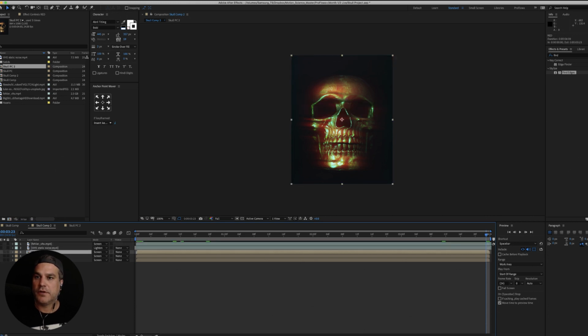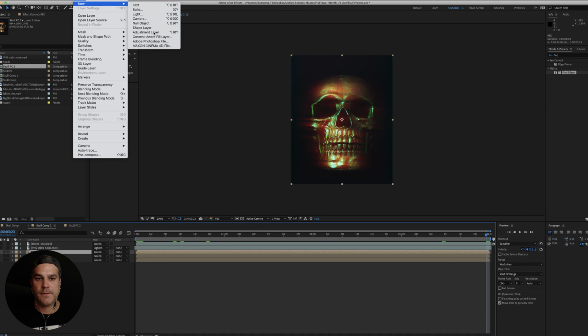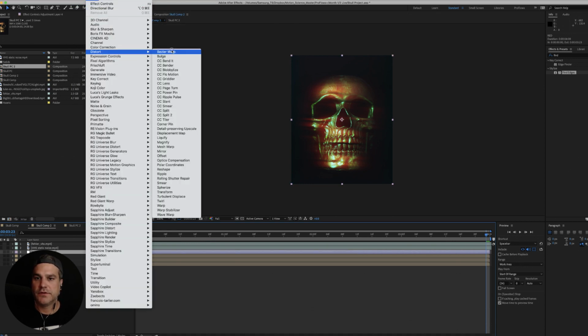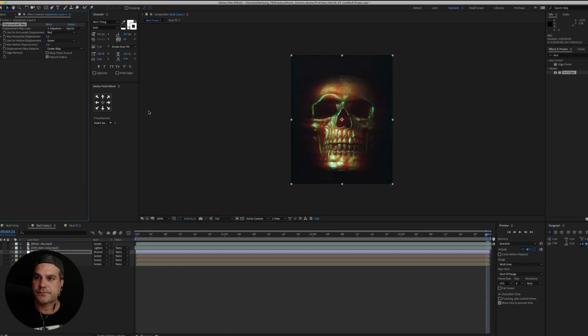So I'm going to create a new adjustment layer. There we go. And we're going to go to Effect, Distort, Displacement Mapping. And this first one is going to be set to the top layer, which is, I don't even know how you pronounce that, Feeler VHS.